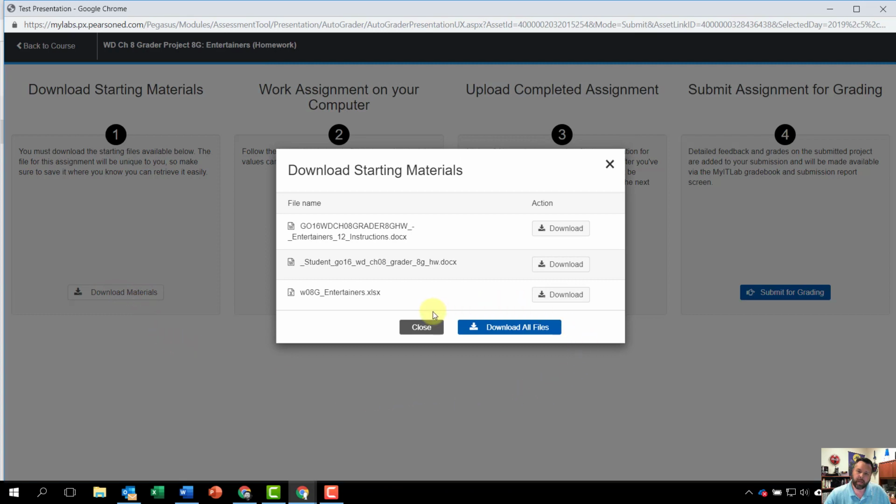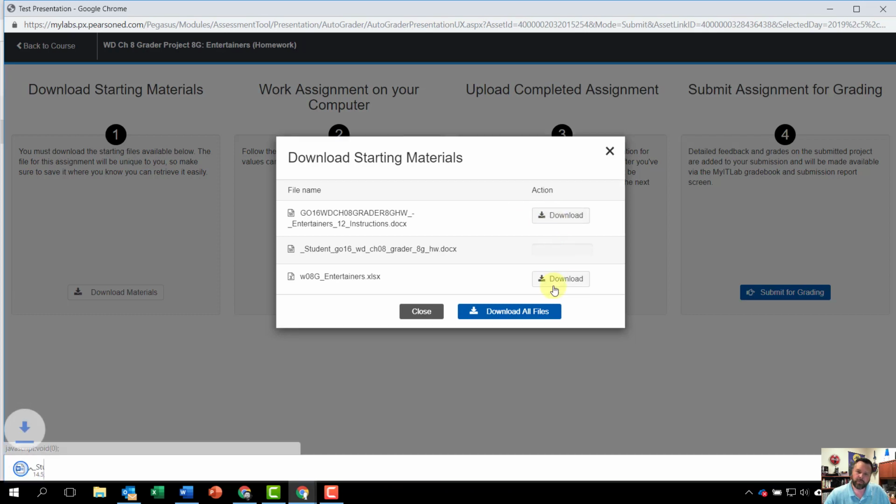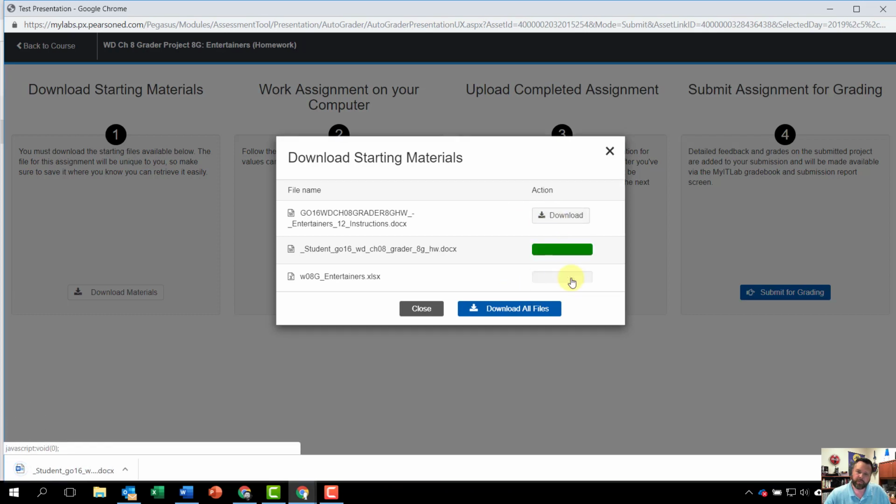Once again, do not download the download all files. It downloads a zip file, makes it a little bit more difficult to save and submit it. Go ahead and download your instructions and print them out so you have them in front of you. And go ahead and download your student file and your entertainers file. And the only file we want to open up right now is our student file, the file with your name on it.